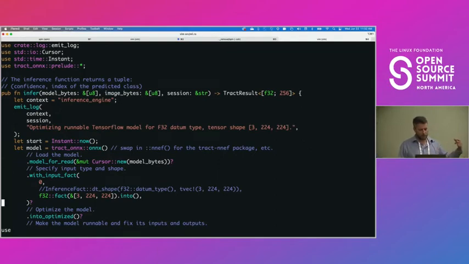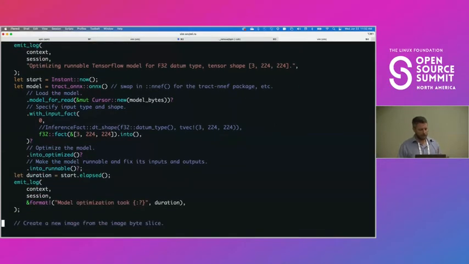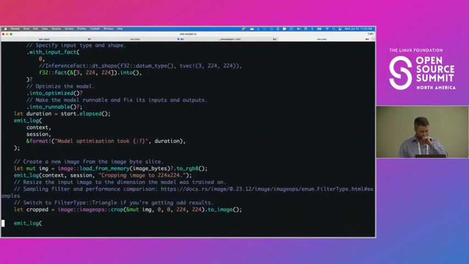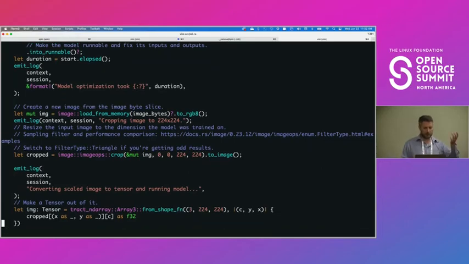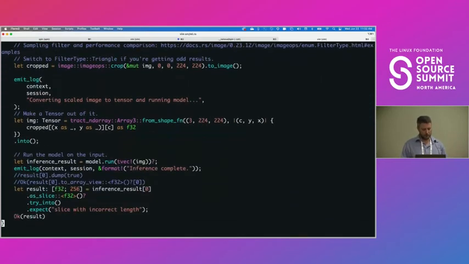So we are loading in this model, optimizing and making it runnable. Then we get an image passed from the HTTP, and we run the inference on the image. Really basic. By the way, I did this for wasmCloud last time. Both examples were with wasmCloud. This time it's going to be Spin.